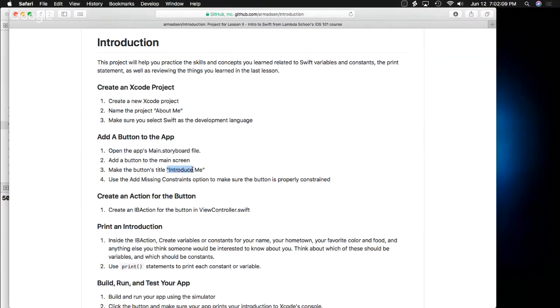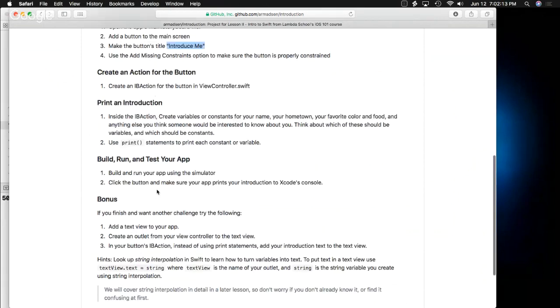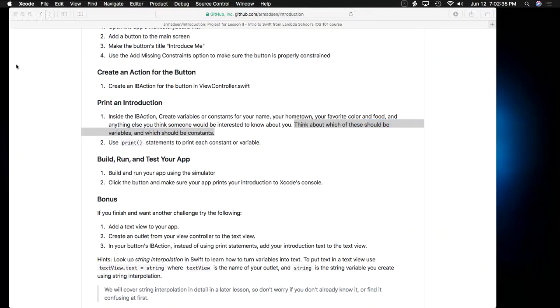I want you to add one button to the app. Call that button Introduce Me. And when you tap that button, what should happen is you print out a bunch of information about yourself. And to do that, again, create constants or variables for your name, your hometown, your favorite color and food, and anything else you think somebody would be interested to know. And again, think about which ones should be variables and should be constants. And then use print statements to print each constant or variable to the console. And then go ahead and run the app and click the button and make sure everything works.